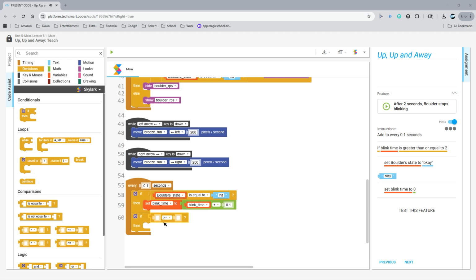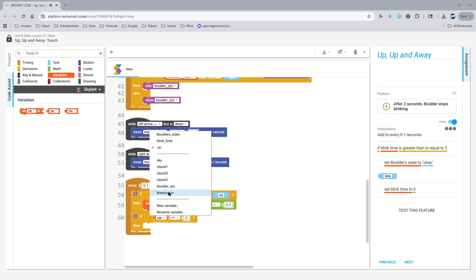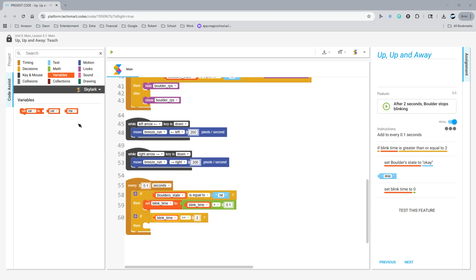And we're going to go grab our variable. We need our variable to say blink time, you guys. And then we're going to set Boulder State and blink time. So right here, I'm going to say Boulder State. Here, I'm going to say blink time. Boulder State is okay. And then blink time is 0. So we got to go to math and grab the 0.